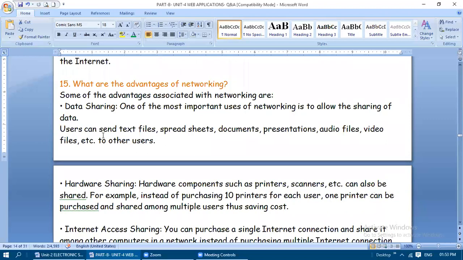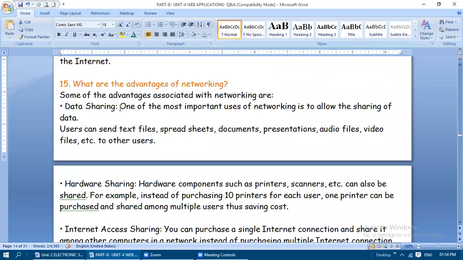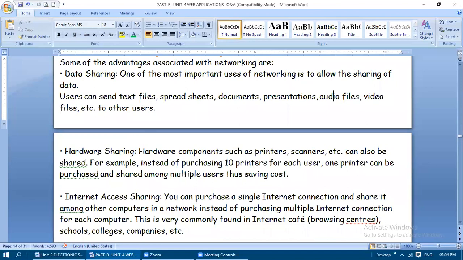What are the advantages of networking? This we have already seen in the second or third question, so we will repeat again. Some of the advantages associated with networking are data sharing, resource sharing, hardware sharing, internet access sharing, all those things. Okay, data sharing. One of the most important uses of networking is to allow sharing of data. That means users can send text files, spreadsheets, documents, presentation files, audio files, video files, etc. to the other user.